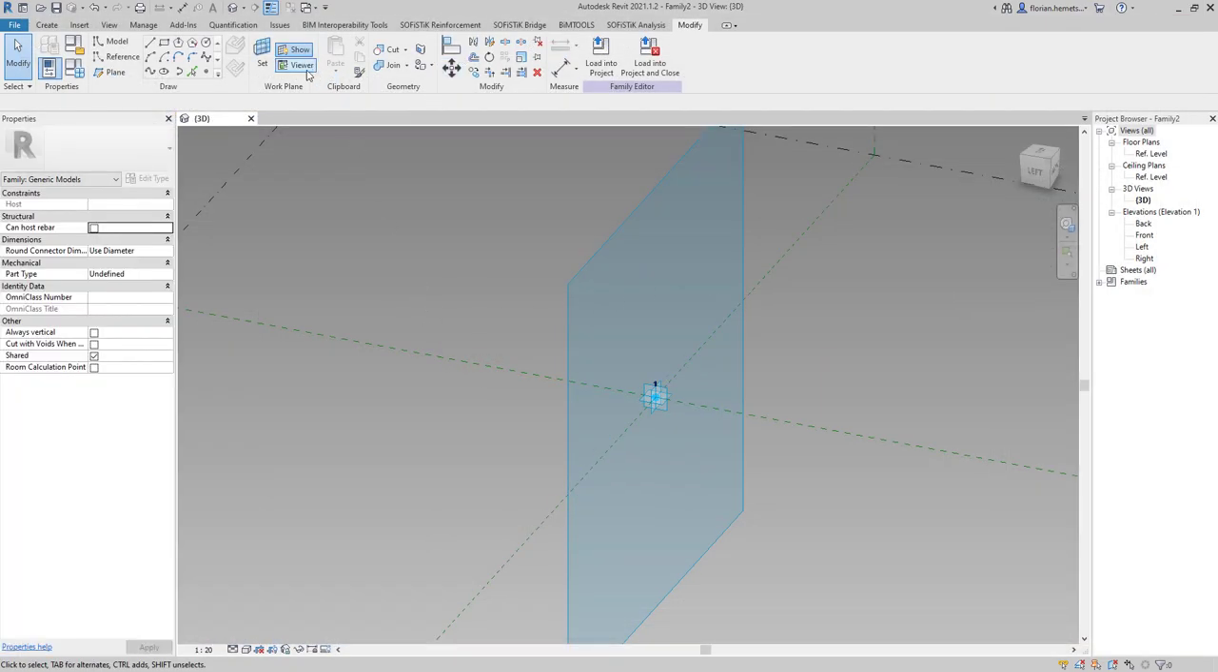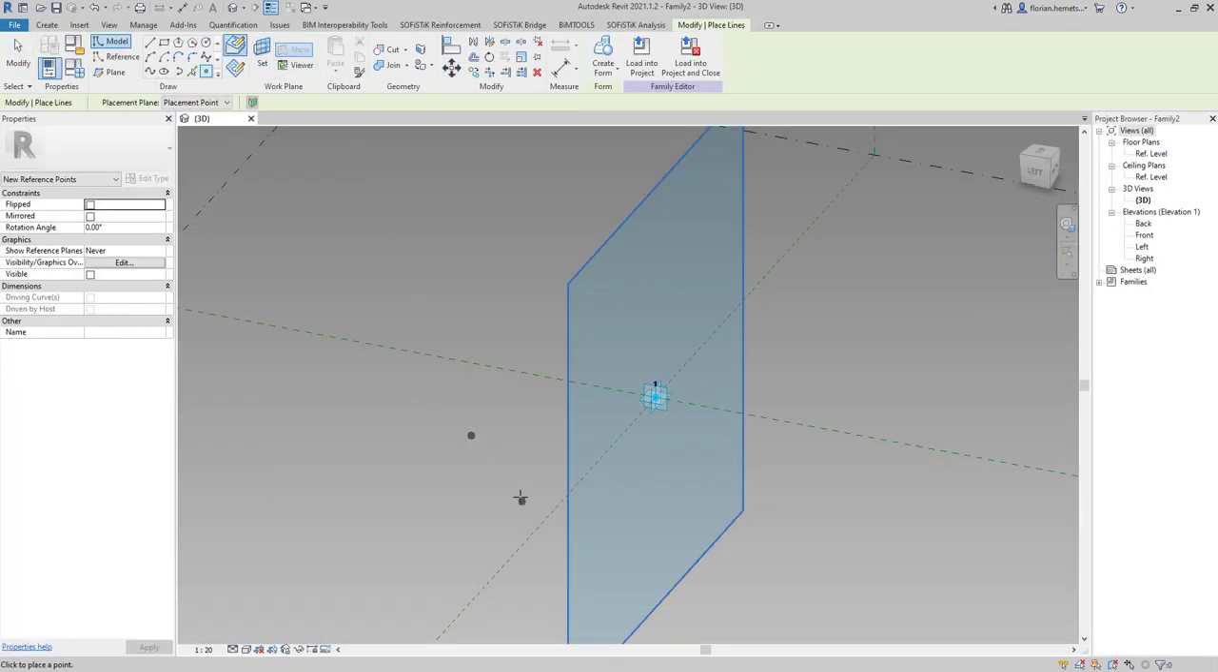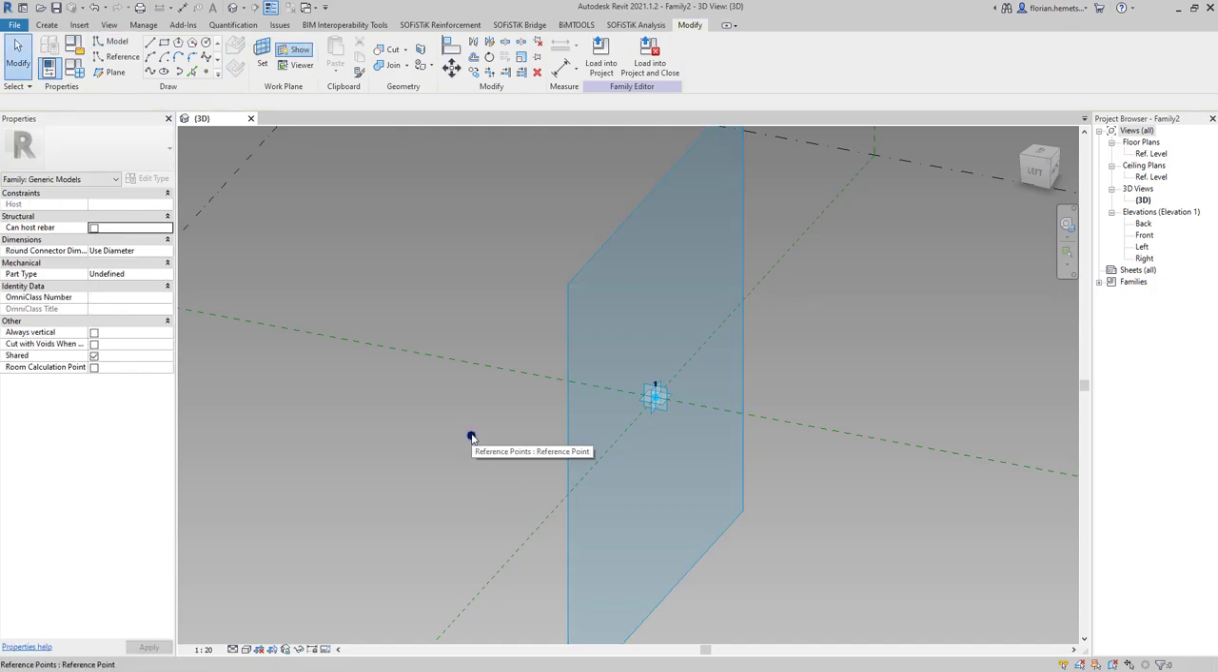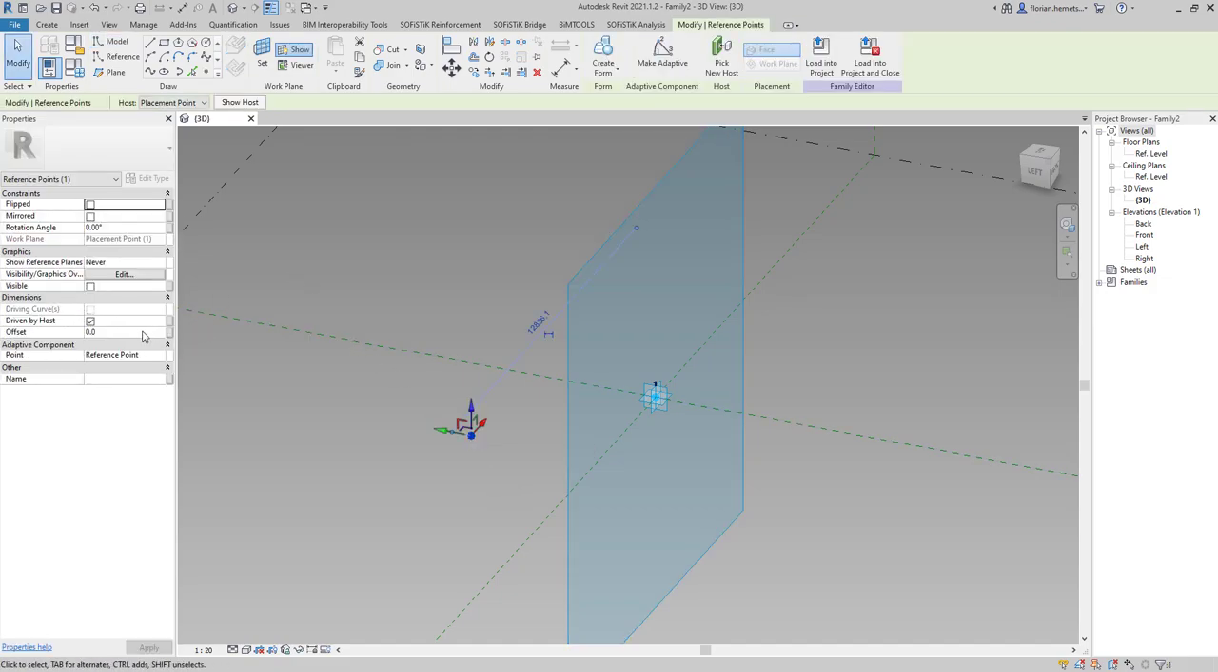So right here, I can just simply place my point somewhere in the system. It doesn't matter where I place it. I will set an offset of any value at this point, it's fine, so it just doesn't run into our origin point.